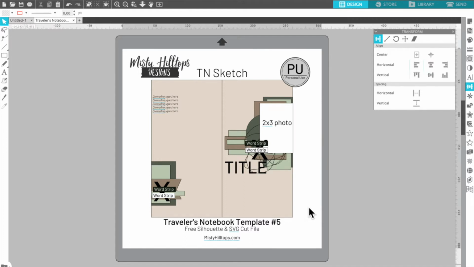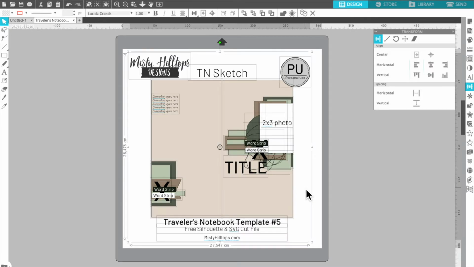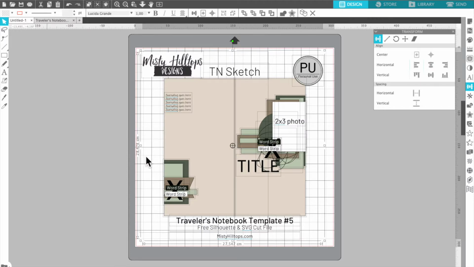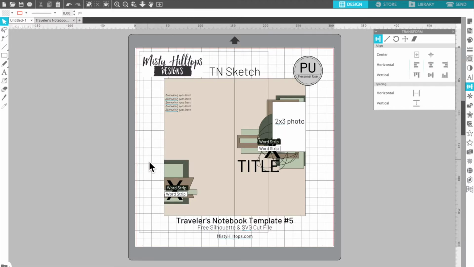I recommend that you take the file, you select everything. You can do that by hitting Command and A, that selects all, or by dragging your cursor over all the designs, and then copy and paste it into a new document. That way you don't lose the original file or change it permanently, so you can always go back and reuse it or do other things with it.